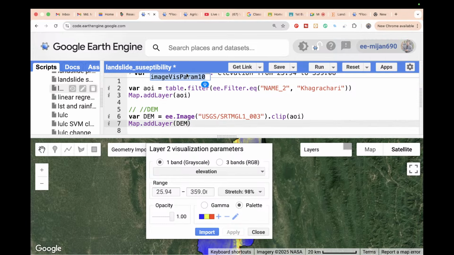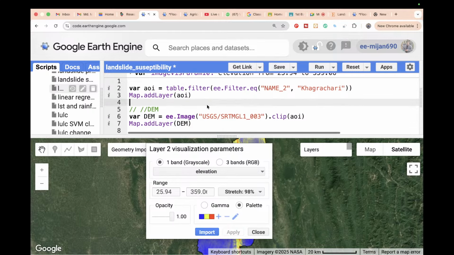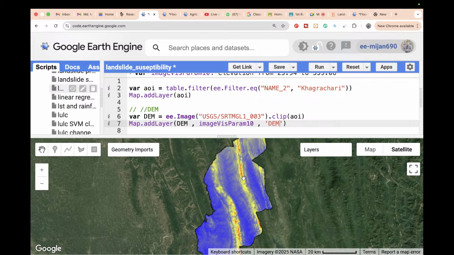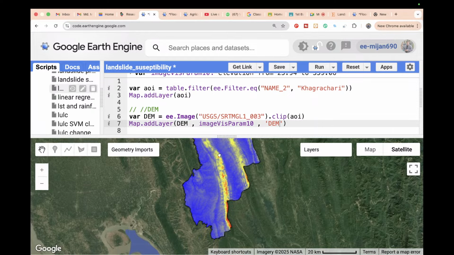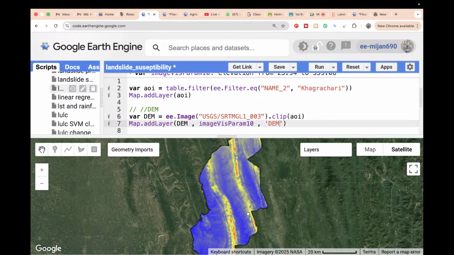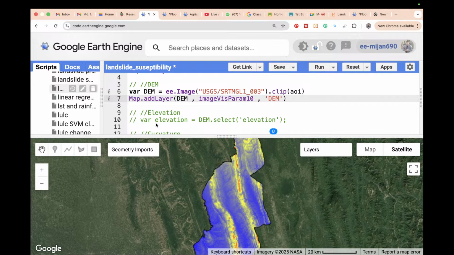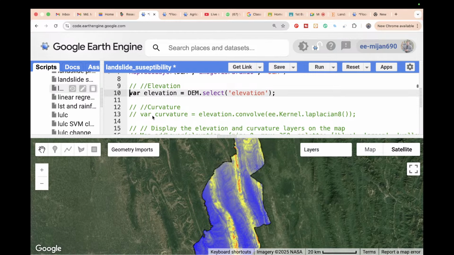So copy this visualization parameter and paste it after the object name, and it's a DEM. So the DEM you can simply find from the NASA SRTM, and you can identify where the high elevation is, where the low elevation is, easily find this type of data. And from the DEM we simply compute the slope or elevation. DEM mainly is elevation. Okay, so from the DEM data you also set the elevation and compute the curvature.